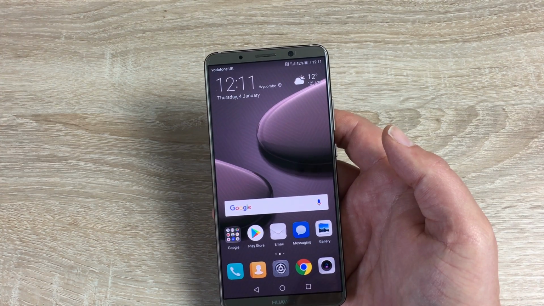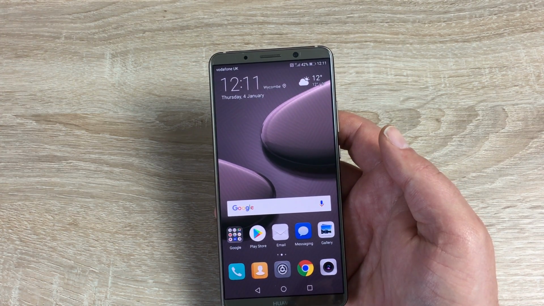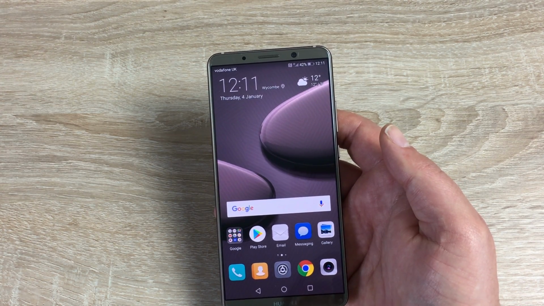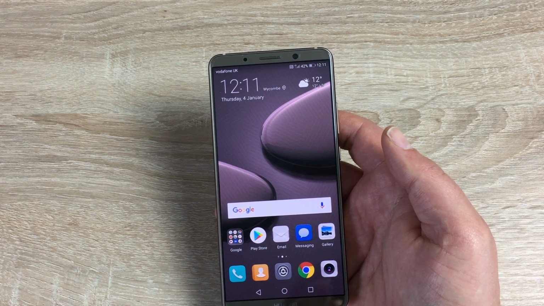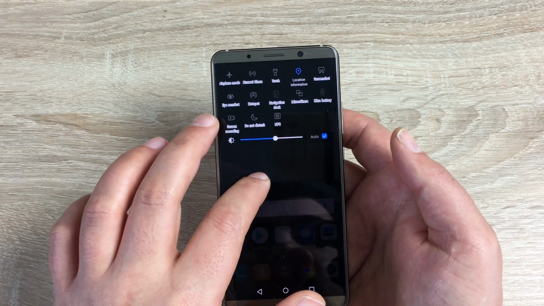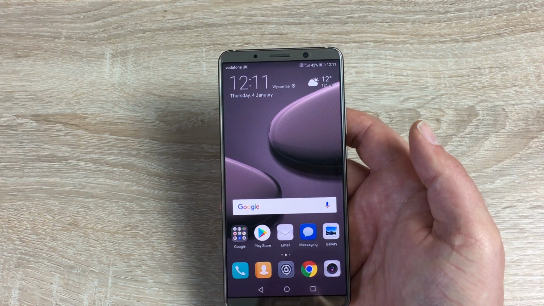First of all, this is a lovely big display. It's a 6-inch display, and it's very bright and vibrant as well. Brightness is actually down quite low, so if I just show you, it's about midway. But let's get into the settings.